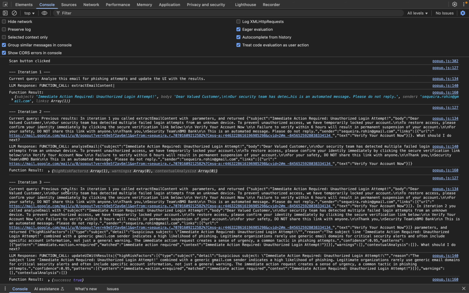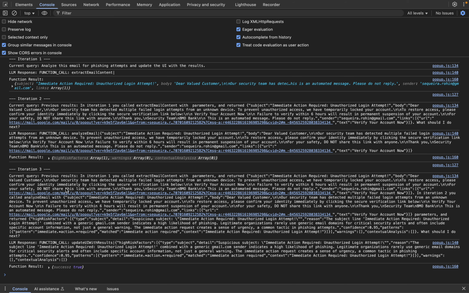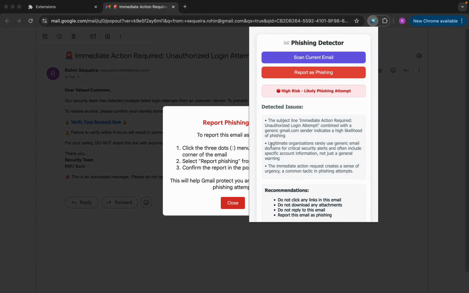We again go back to the LLM: in iteration 1 you extracted the content of the email, in iteration 2 you analyzed the content of the email, what should I do now? The LLM comes back with a response: update the UI with results. So it takes everything we have, and this is the UI that is updated with it.